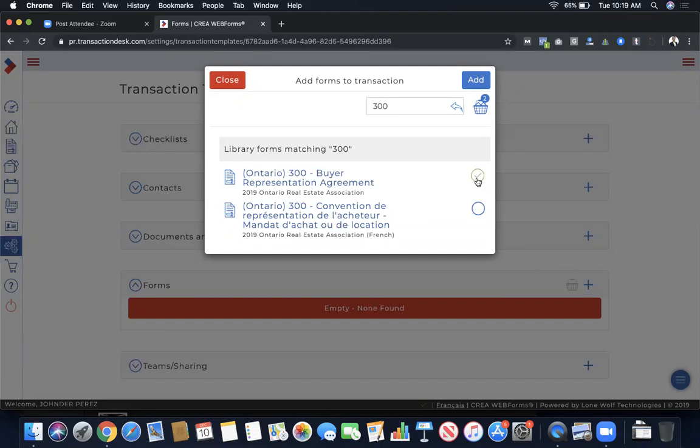You may not use the waiver. You might use a notice of fulfillment instead, but that's fine. You don't need to use every single form, but at least it's there. Correct. In the transaction template.